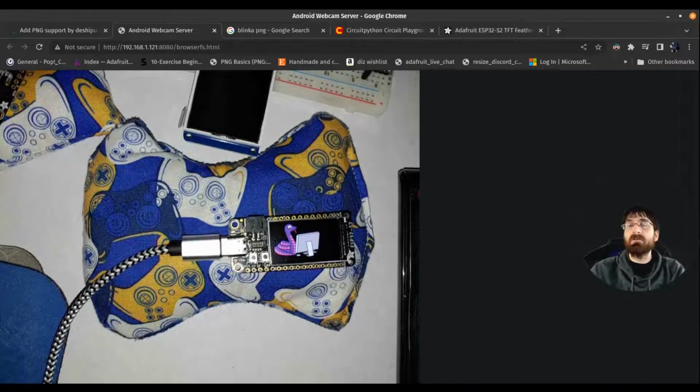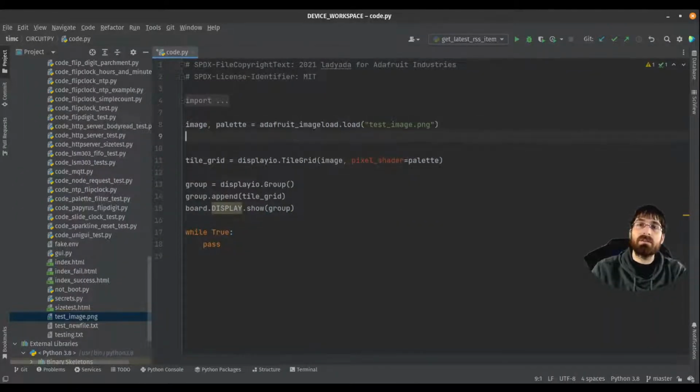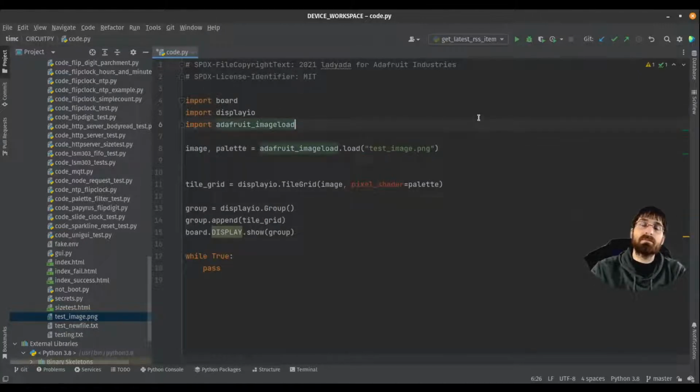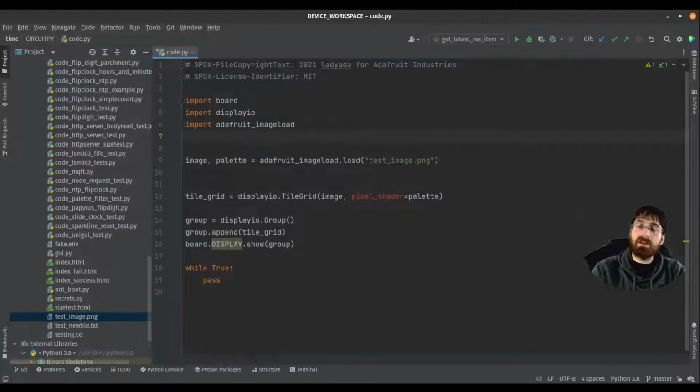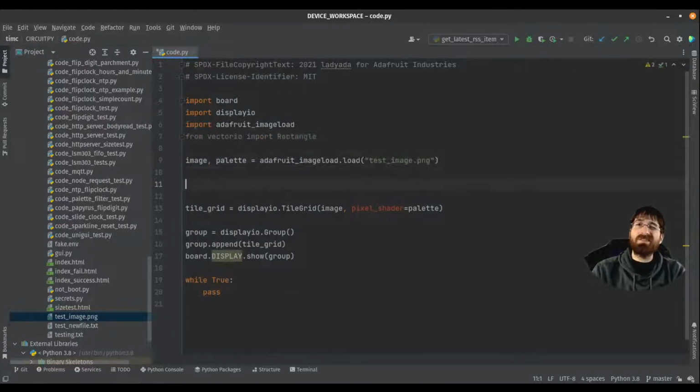Nice. There we go. So how does the transparency work? So if we had white in the background, a couple of ways we could get light in the background. I think probably the easiest in my mind is can go from vector.io import rectangle. Do not know the constructor though.